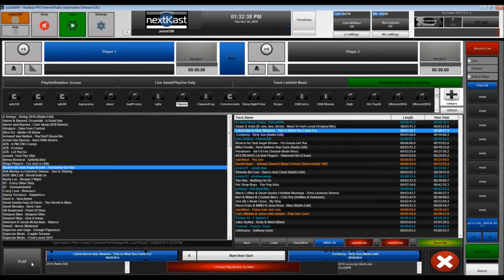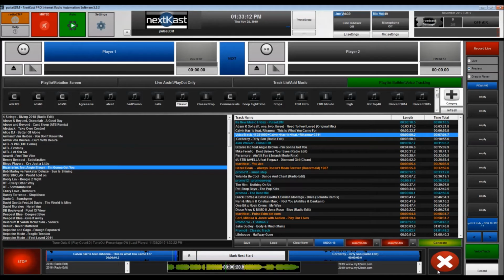The way voice tracking works in Nextkast is basically we click on the position where we want a voice track, and now I'm previewing the tail end of that song, and I can move where I need to go. And then I can go ahead and press record here. So now I am recording my voice track. And then when I'm ready for the next song to start, I can hit Mark Next Start. And then that song starts, and I can talk over that song until I'm ready to stop recording the voice. And that is my first voice track.